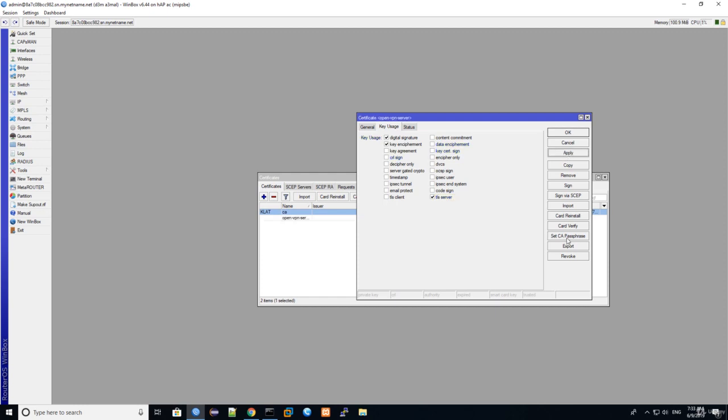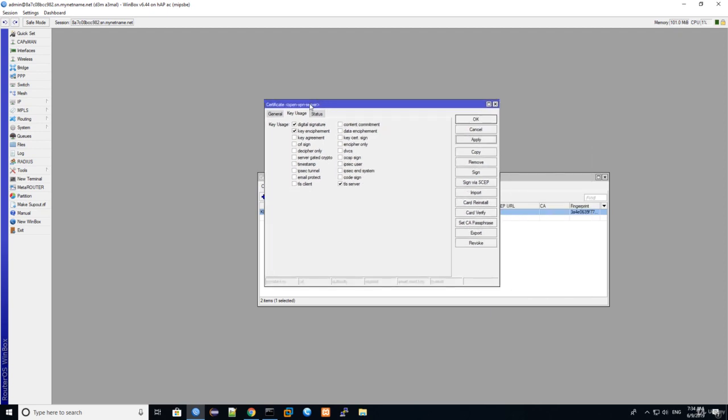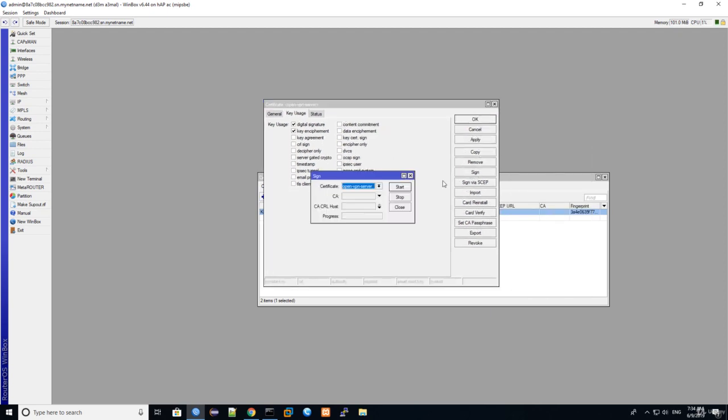After that I will export, or this certificate, no need to export this OpenVPN server certificate, because we will select it. We will not export this one to my PC. We will just select this OpenVPN server certificate from the PPP tab, and we will see after we finish this one. Then I will click sign. After I click apply, I will click sign, and we will sign this certificate with the certificate authority that we created before. I will select here CA, our CA, and I will click start.